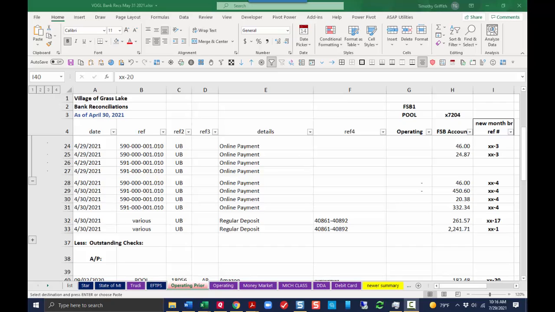The final step in the May recon process is to compile the end-of-month cash balances, the outstanding reconciling items, and to see if we're in balance with the bank. First, open the VOGL Bank Recs May 31, 2021 XLX file.